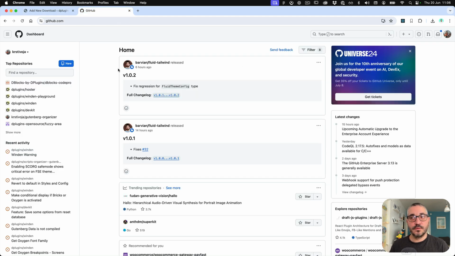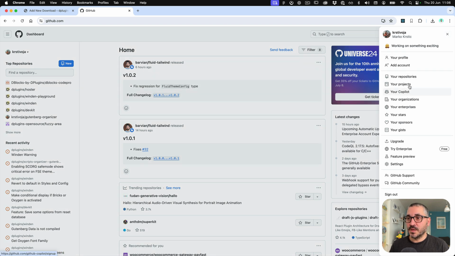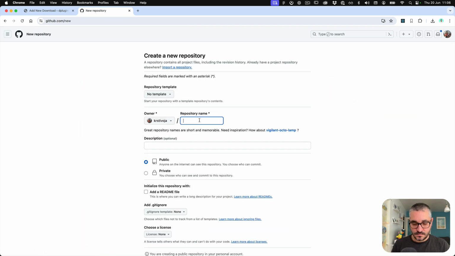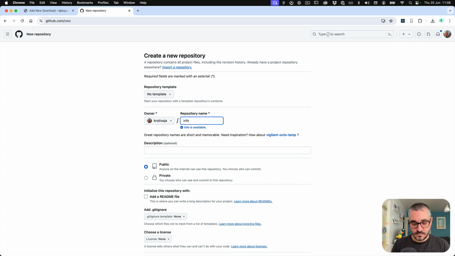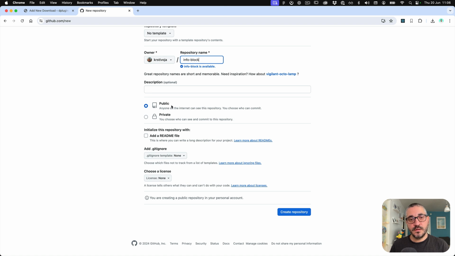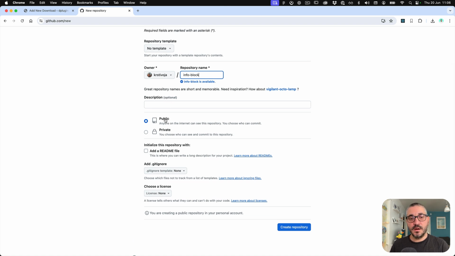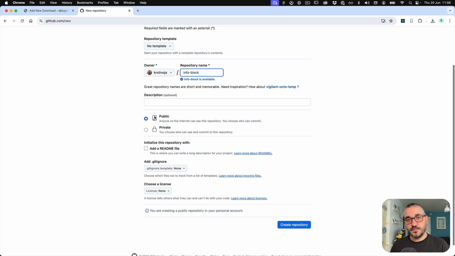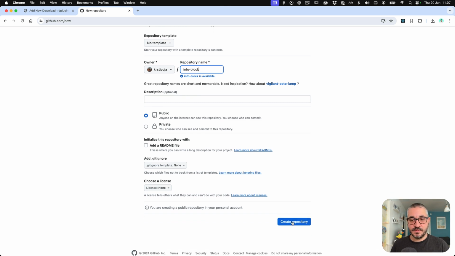Then I want to go to my repositories. Let's call it info block. For now, the repositories need to be public, so we can fetch them. But in future releases, we are planning to add GitHub authentication, so we can fetch from private repositories as well.